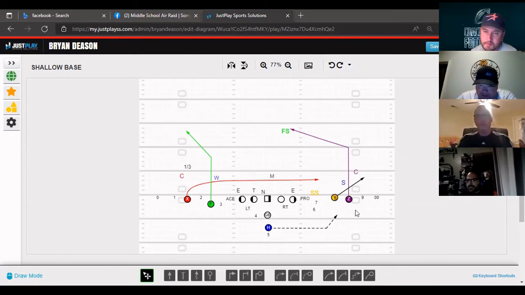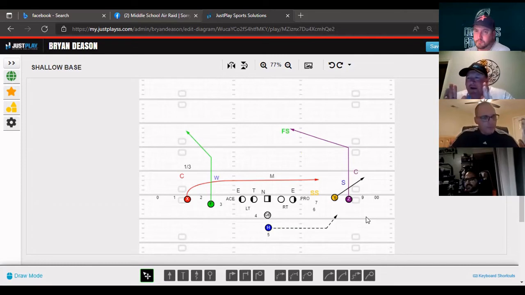In this case, it'd be these two. So if they go to the outside, the corner's got him, and if he goes to the inside, the other guy has him. So we play it kind of like a boxed quarters concept: first inside low, first outside deep. If you can work your concepts around that, I think there's a lot of defensive coaches that are doing that right now.